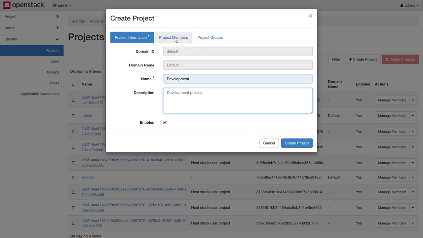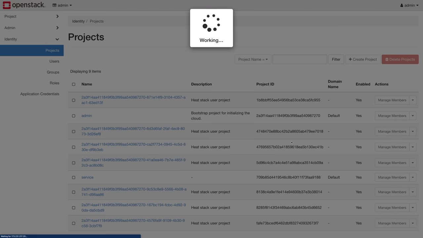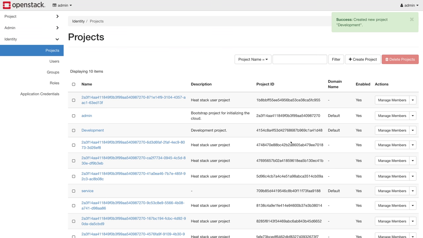You can also add project members or project groups, but we're not going to cover that just yet. Right now I'm just going to create the project and finish creating the first project. So we create a new project, development, and then you can see it right here. Once created, the project appears right in this page. Now while in this project listing page, you can view and adjust quotas for this project as the admin user.